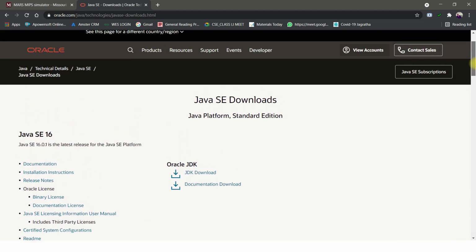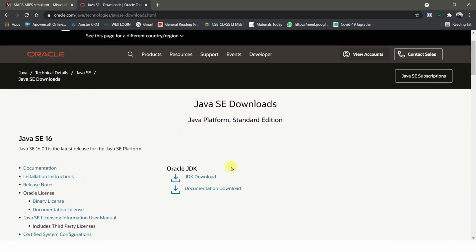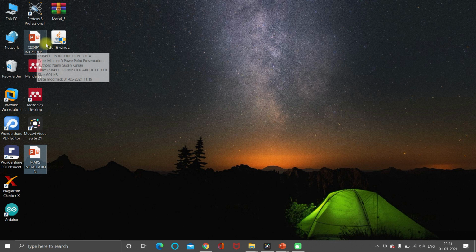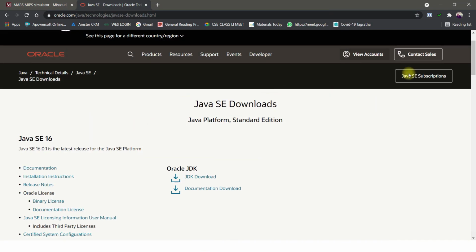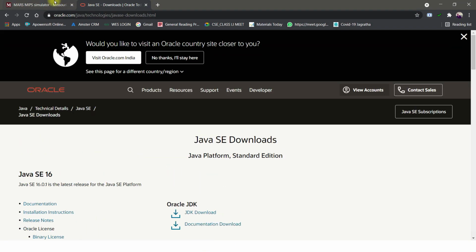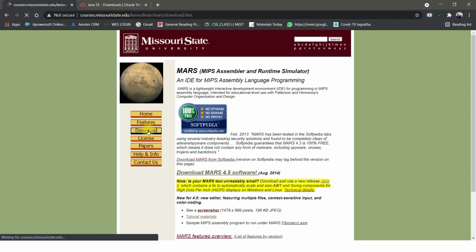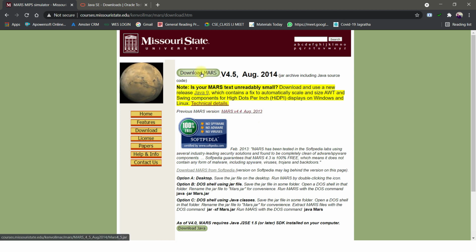And when you install Java, you can see an icon like this. You can install Java by clicking next, and after the installation you will get an icon like this, JDK 16 Windows x64 bin. This is the software that will be downloaded after you install Java. Then you can go back and download MIPS, MARS.